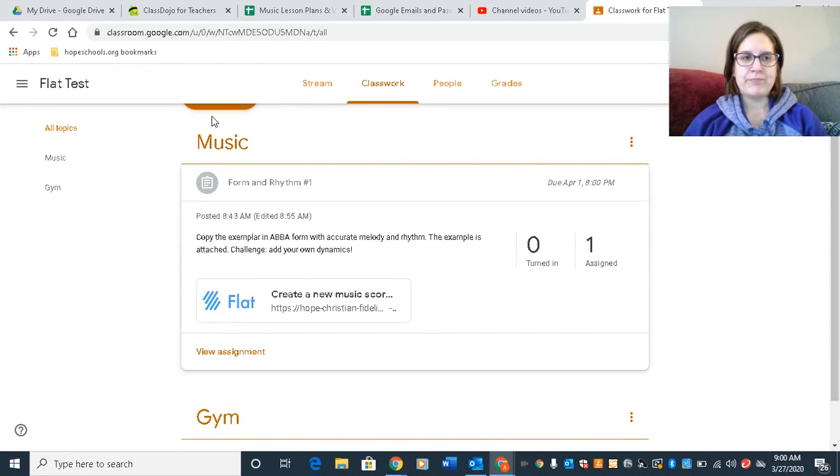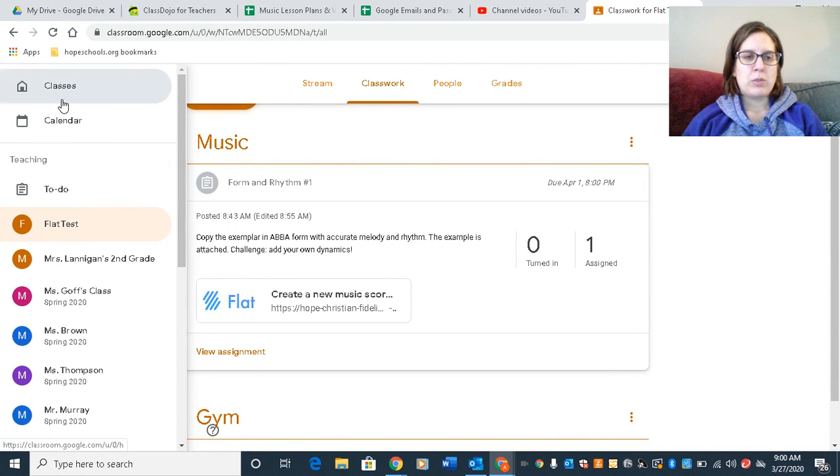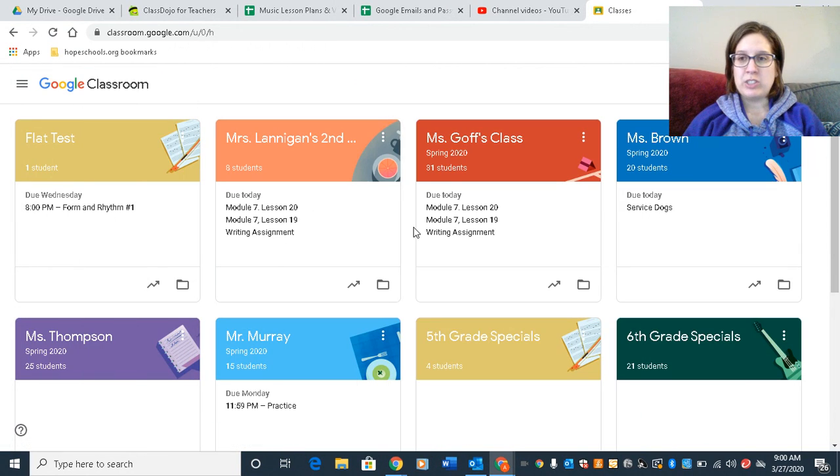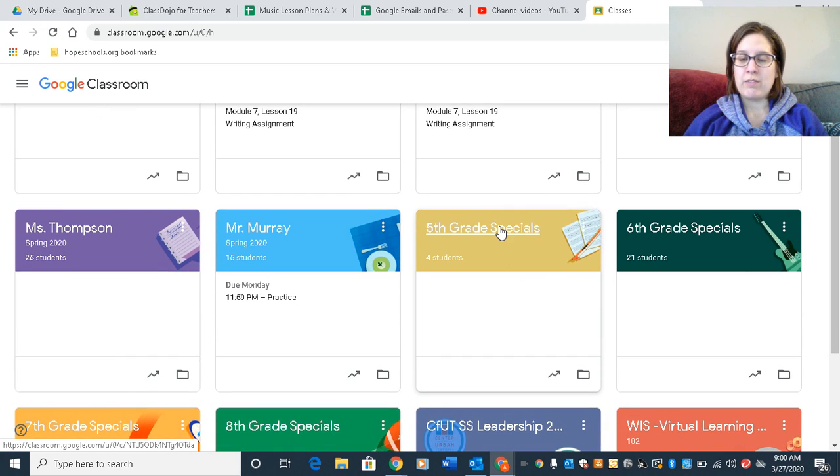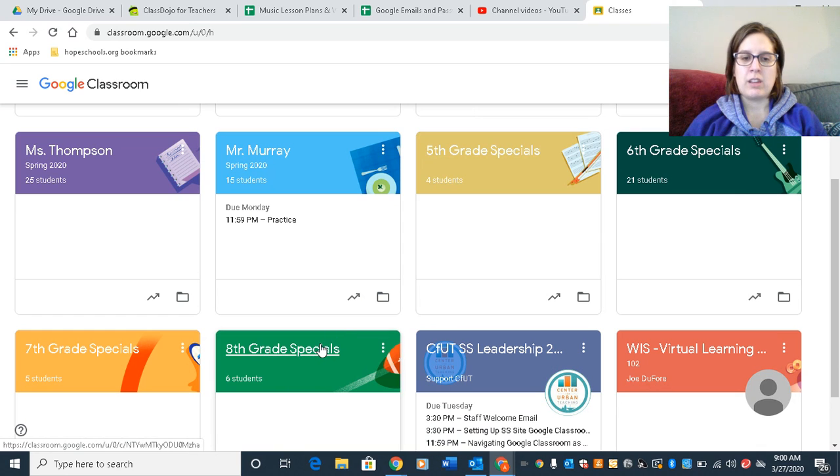When you go to your Google Classrooms, I'm going to show you what it looks like on my screen. Most likely, when you are looking at your classes, you have a bunch of different classes in Google Classroom. You probably have one that says like Miss Collier Reading or Mr. Tuffy Math or 5th grade specials or 7th grade specials. You're going to click on the one that says your grade and specials. So if you're a 5th grader, you'll click on 5th grade specials. If you're an 8th grader, 8th grade specials.